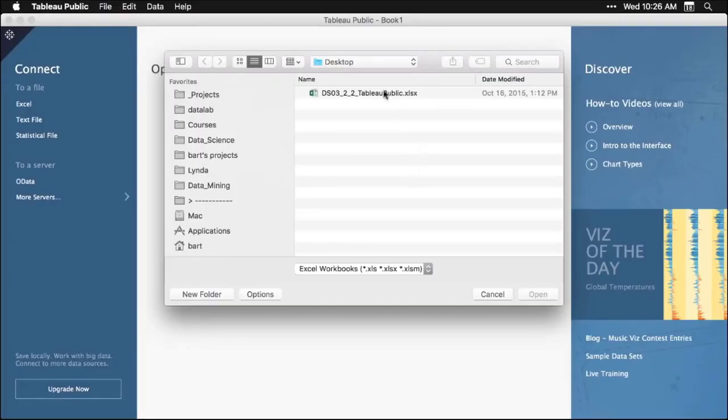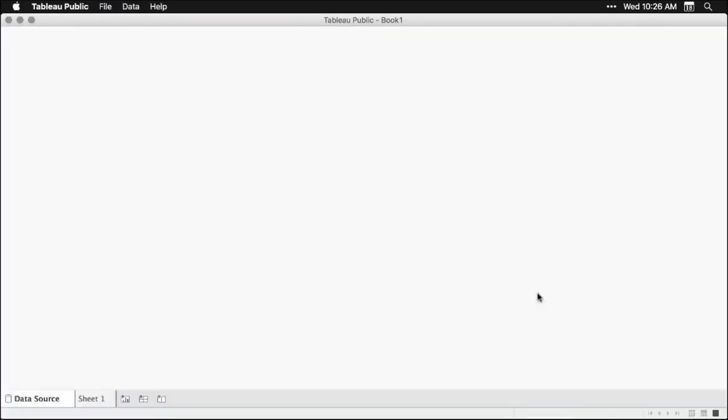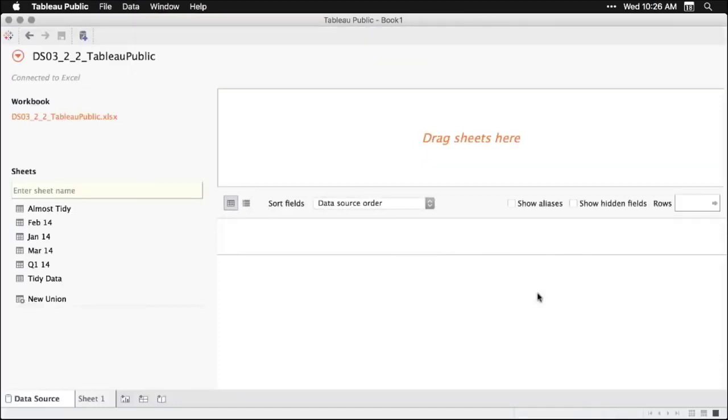But what I'm going to do is take the tidy data. By the way, you see that it put them in alphabetical order here. And I'm going to take tidy data. I'm just going to drag it over to let it know that it's the one that I want.